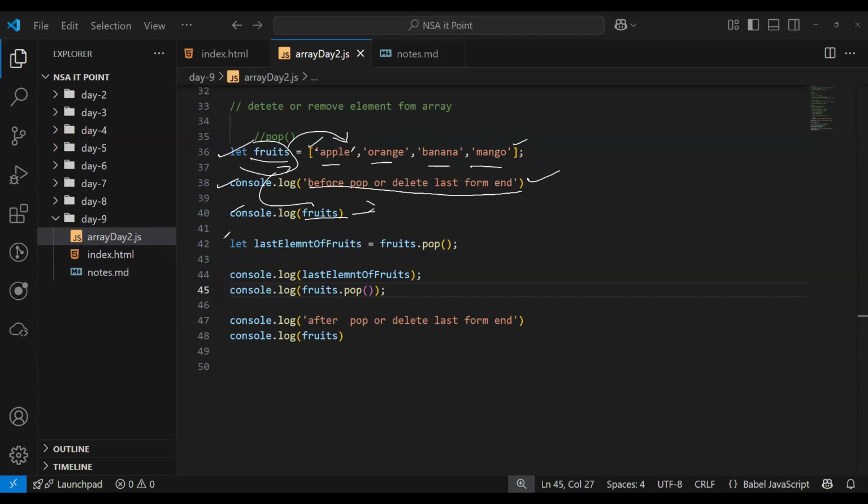Then he came here and sees a new variable created, so he allotted new space for this variable name. Then he sees it's fruits.pop. It's an operation, meaning with the array I need to do an operation. Pop means he just removed the last element and updated the array till this one.